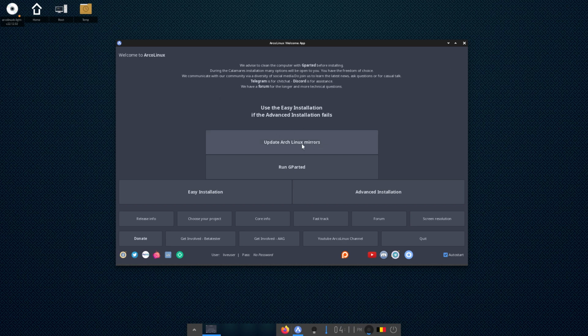Then all the rest is similar in the sense that we can update, we can clean everything up, make it an easy installation that will always work, or a more advanced installation, which, yeah, you need to have some more knowledge about your system.